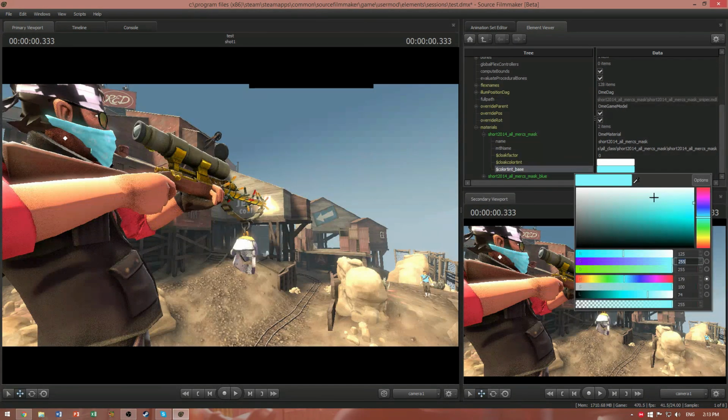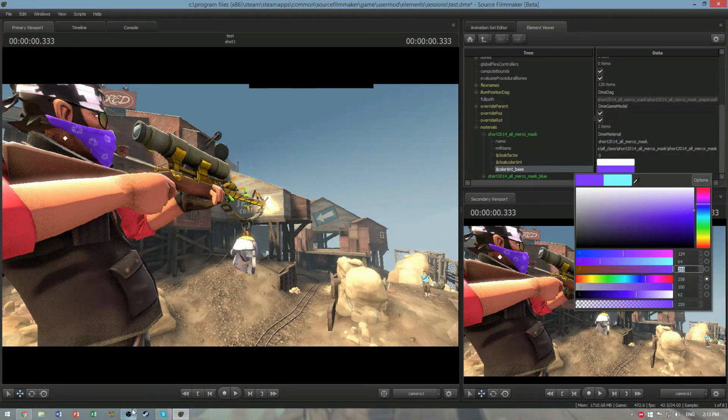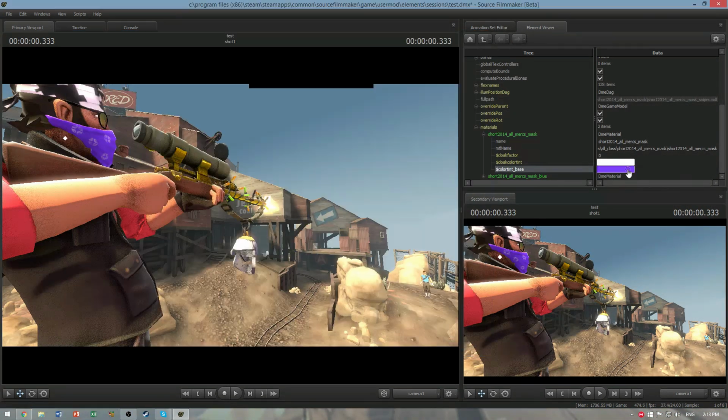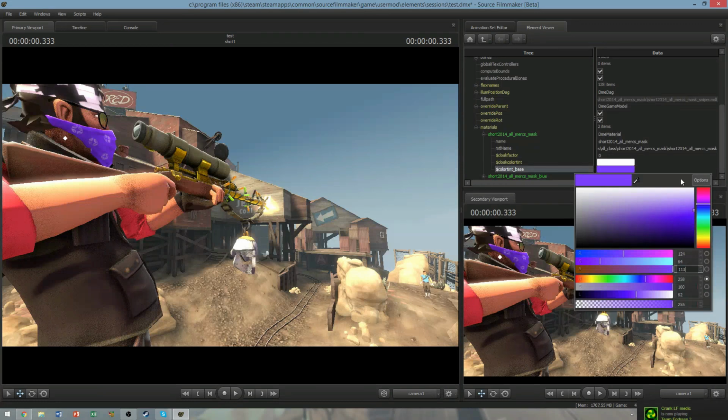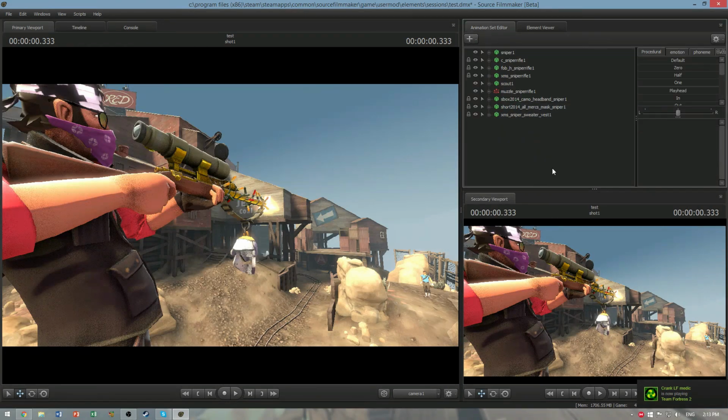125, 64, and 113. So there you go. Now it's painted a deep commitment to purple. So that's how it looks. But I'll just keep it like this for the demonstration.